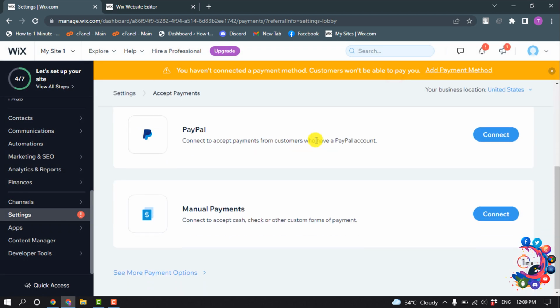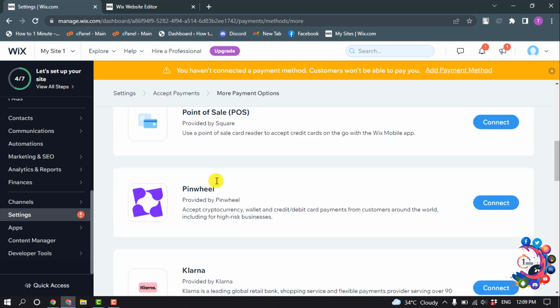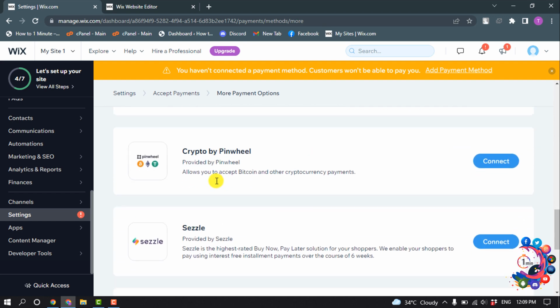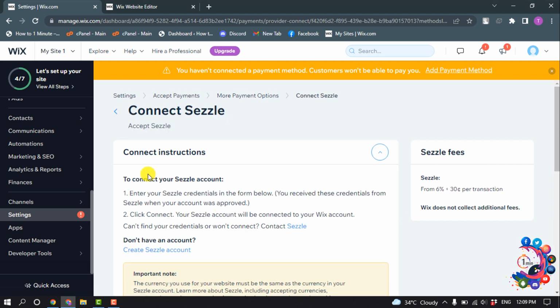And now scroll down and click on see more payment options and search for Sezzle. So here you can see the Sezzle. To connect Sezzle, click on connect, and here we can see the clear instruction to add Sezzle to Wix account.